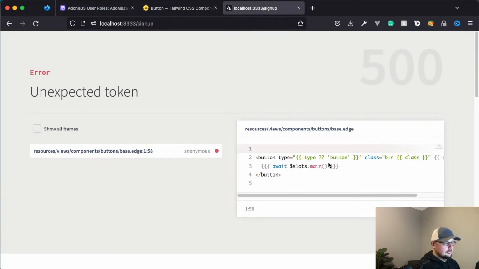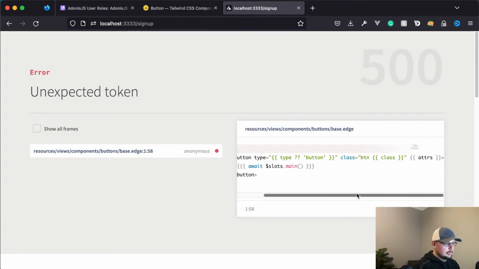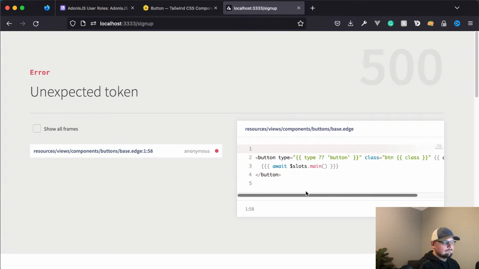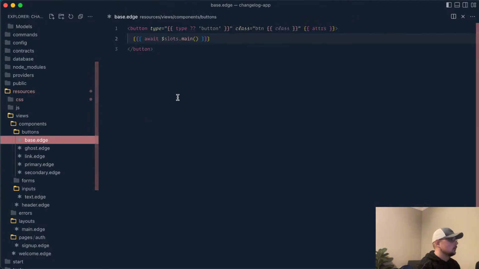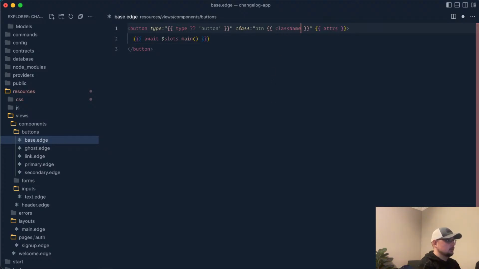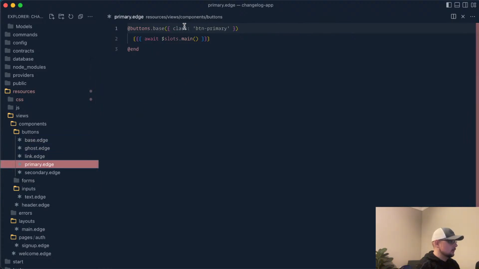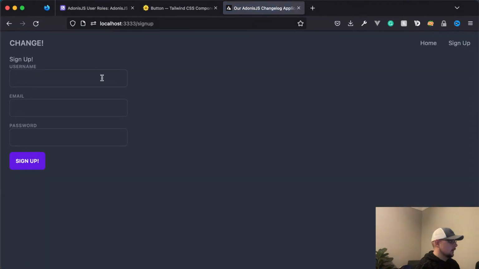And unexpected token. All right, I figured I would do something wrong within here. Take a look. It might be the class. It might need to be class name. I normally do class name, so that might have been what threw it off. Let me try changing to primary and see whether or not, yeah, that seems to be it. All right.